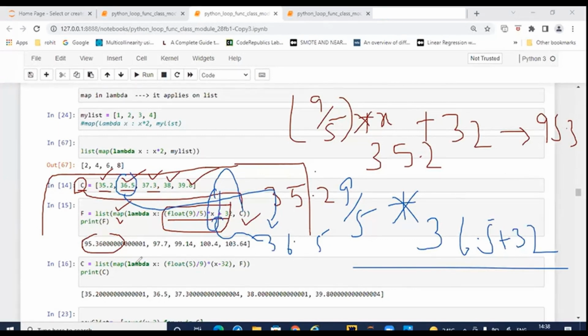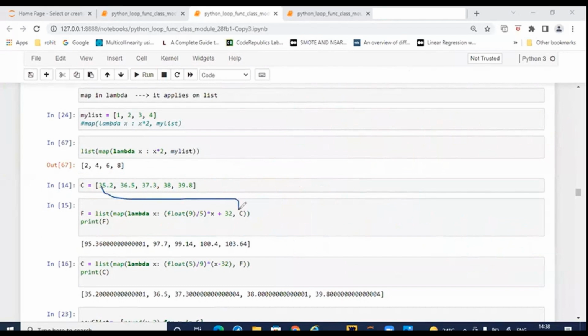And next time you're getting how many degrees Fahrenheit? 97.7 degrees Fahrenheit. So first time when this is rotating here into the C, after this calculation one is getting the answer that 35.2 degrees Celsius is equivalent to 95.36 degrees Fahrenheit, 36.5 degrees Celsius is equivalent to 97.7 degrees Fahrenheit, 37.3 degrees Celsius is equivalent to 99.14 degrees Fahrenheit. So every time this X will be changing corresponding to these values. Okay. So in this way, try this yourself.